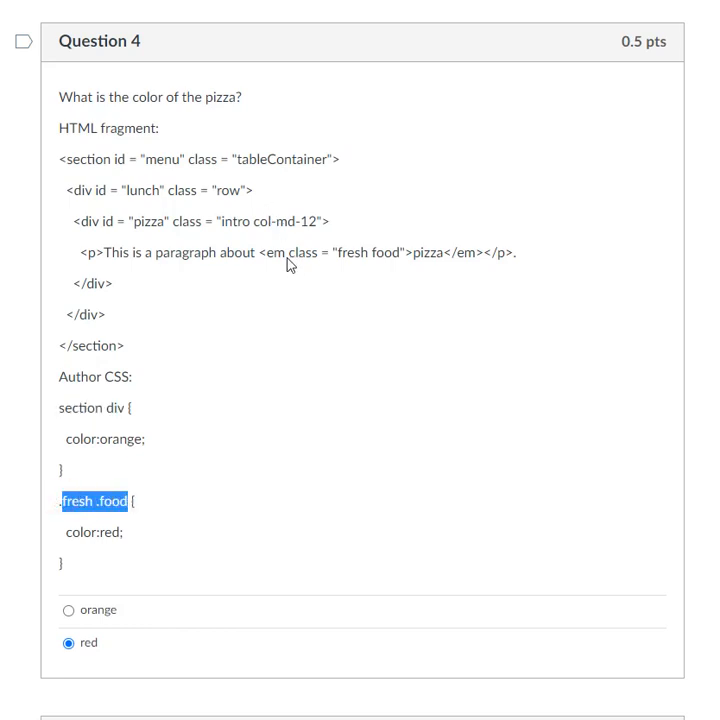This does not specify this element because remember, since there's a space there, it's saying look inside the EM element, or look inside an element belonging to a fresh class for an element that belongs to a food class. Well, there is no such element, right? This belongs to the fresh and the food class, but there's nothing inside this EM element that belongs to the food class. So it was not red, it's orange. So this rule doesn't even apply, so this sort of wins by default. You could say this one's disqualified, right?